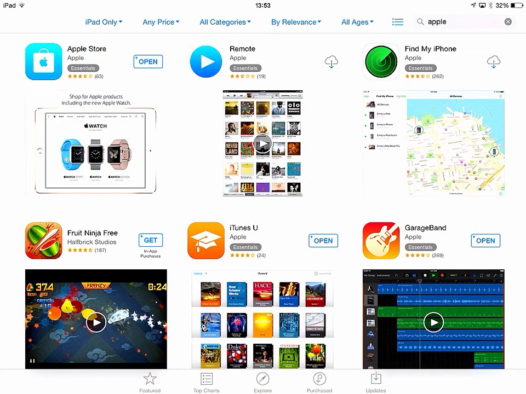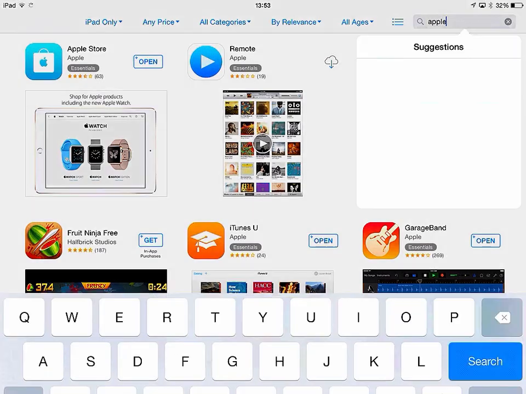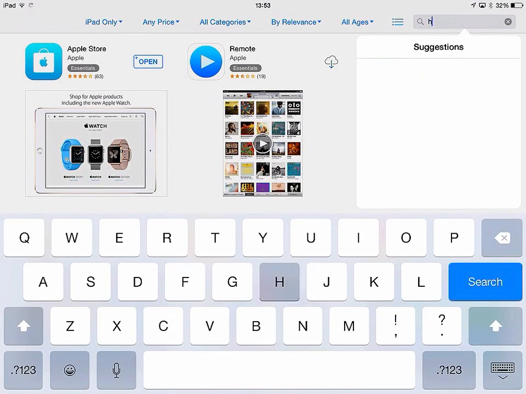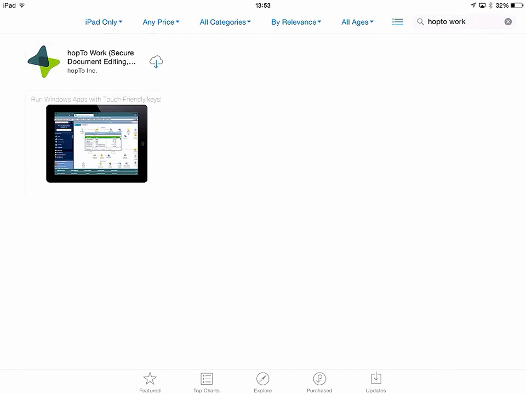and tap at the top where the search is and type in Hop2Work. Now tap on search. You will now see the Hop2Work application listed. You just need to tap on download and open once the application is downloaded.